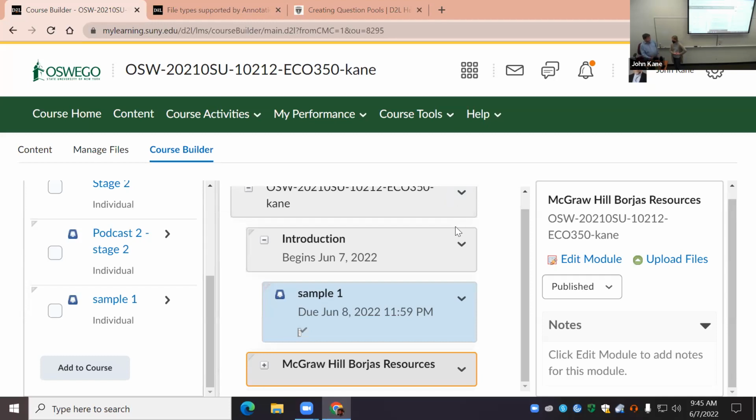So that is the assignment tool. That's probably the easiest one of these, I think so, yeah, because it's basically like the Blackboard Dropbox.